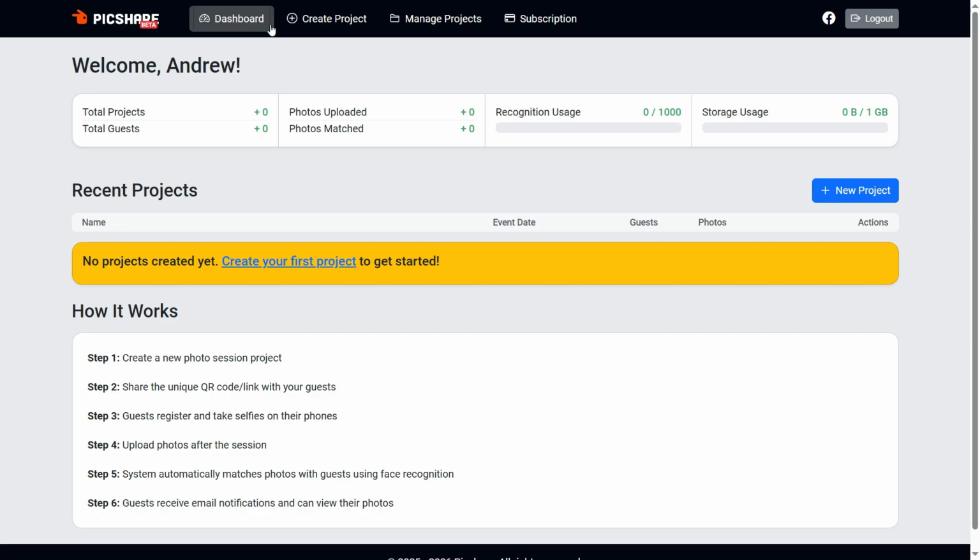Step 1. Starting a new project. To create a project, click Create Project in the top menu, or use the New Project button next to your recent projects list on the dashboard. Either way, you'll go to the Create Project page.